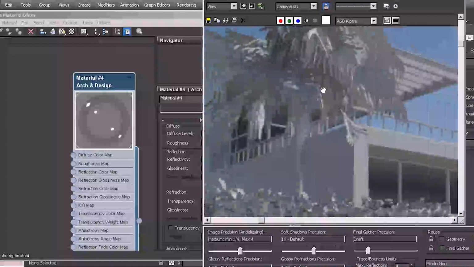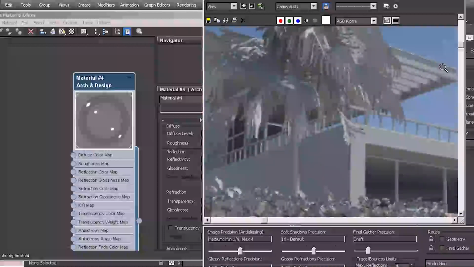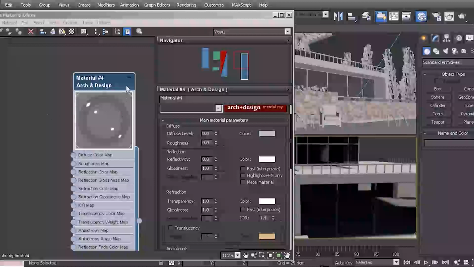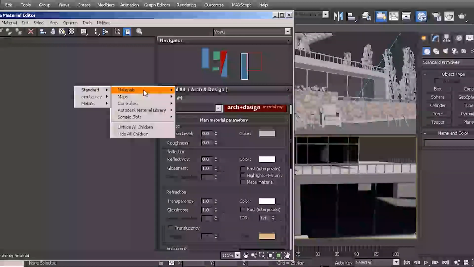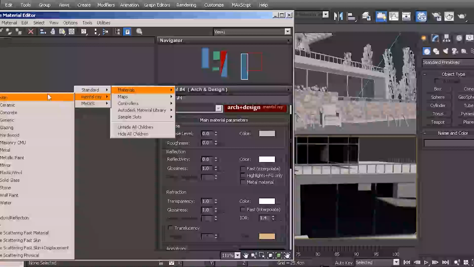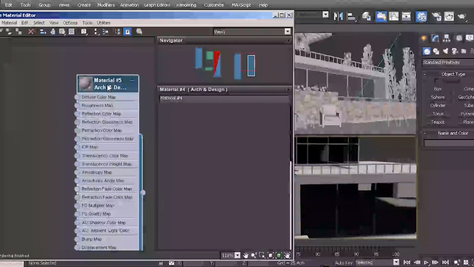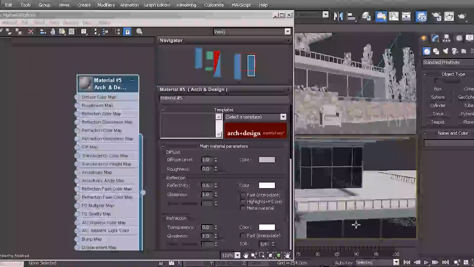So if we wanted maybe something that was sort of metallic for some of these rafters and some of these beams up here, metal is a little bit different type of material, so it's obviously going to be solid, so it's going to have a nice strong diffuse color, but it's also probably a little bit reflective. So let's drop in a material for this. So right click, metal ray, once again, we use the architectural and design. We can double click on that.